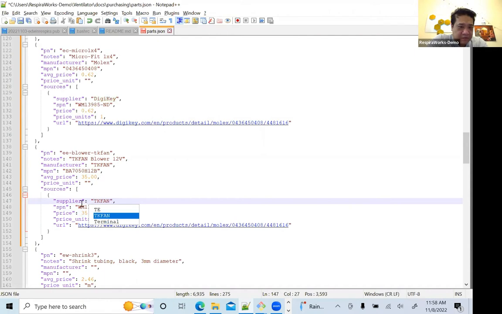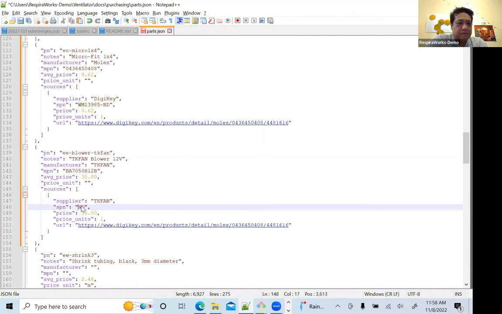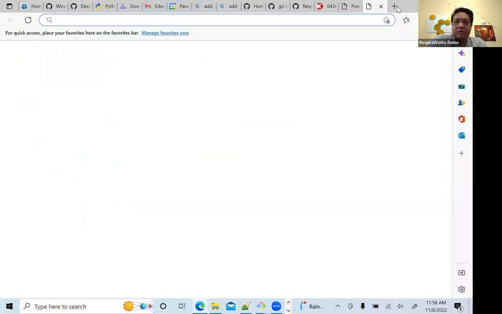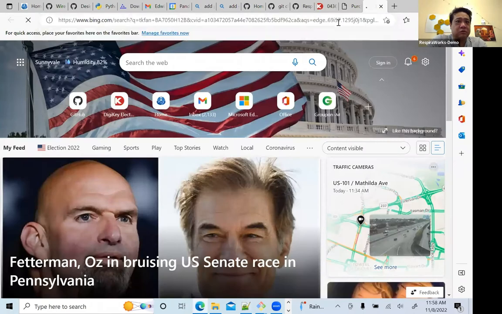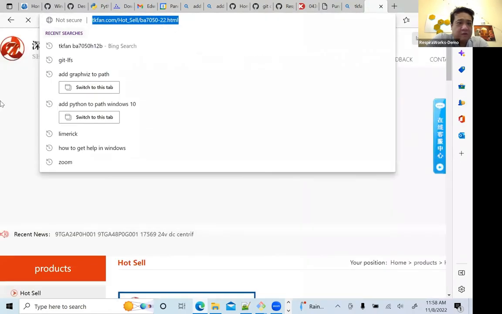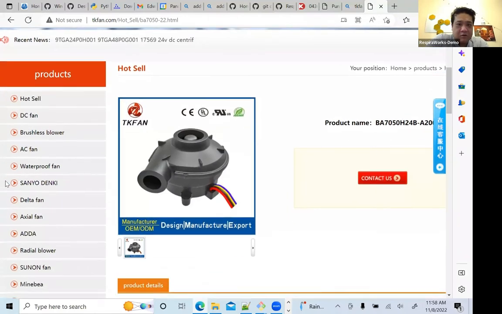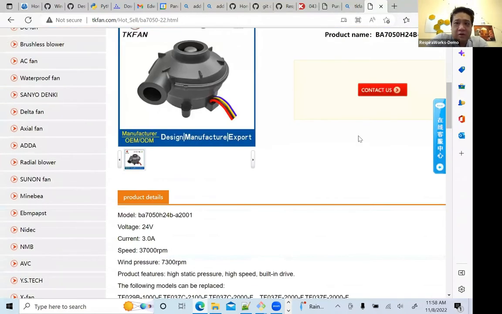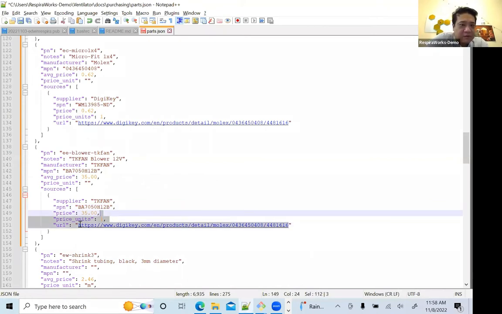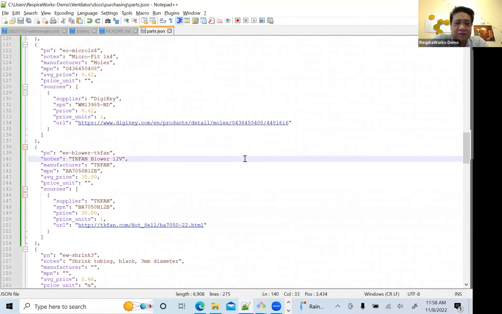We get these directly from TK Fan. Same part number. I don't know that we have a link for this, but let's just do a quick search for it. So we can just use this link. There's our blower here. If you don't have a link, you can just leave this blank. But in this case, we do have a link for this blower. Okay, we'll go ahead and save this file.